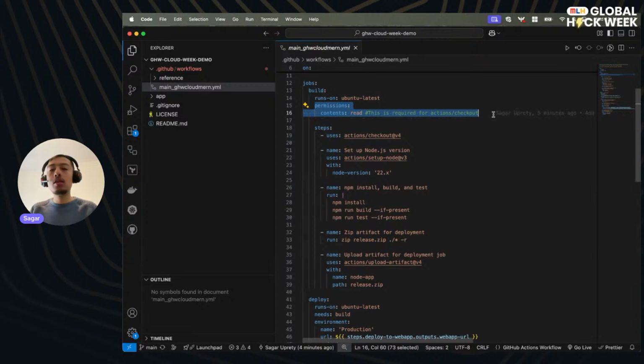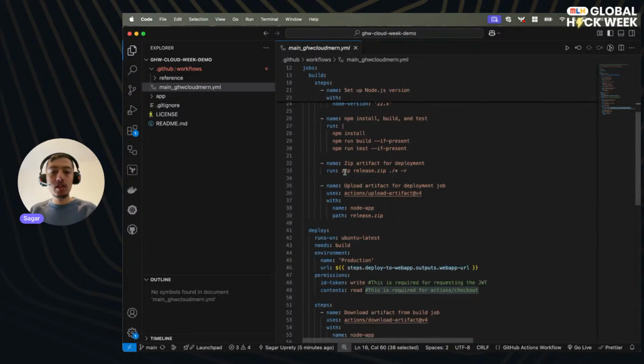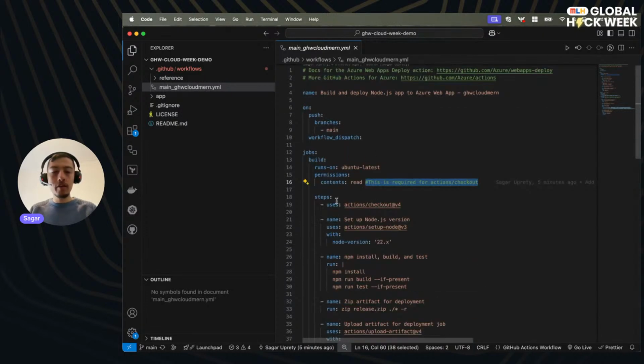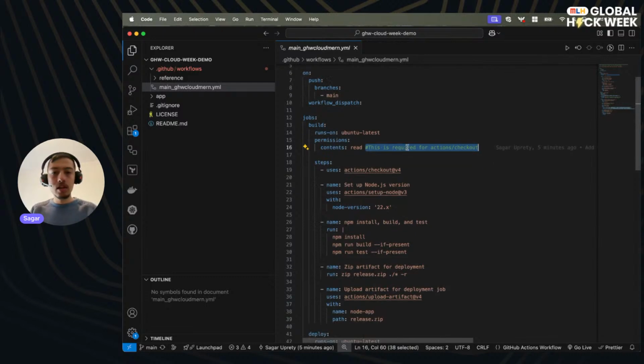And we have provided the permission to read our application code. And here you can see that this is required for the checkout action. So we need to provide it with the permissions.